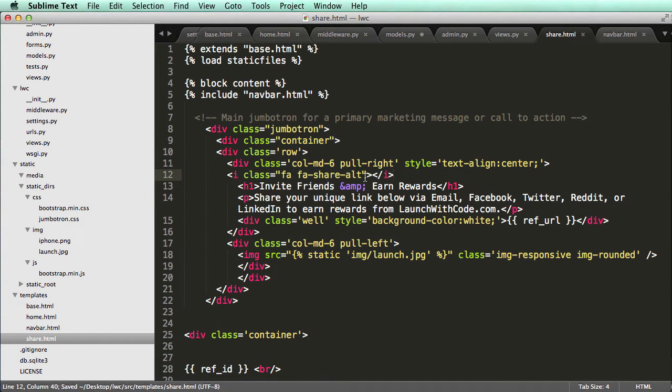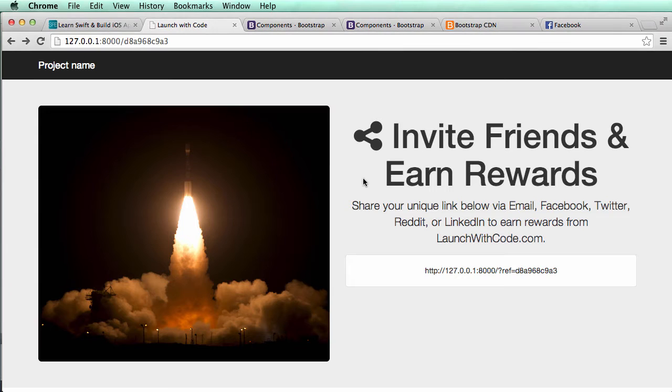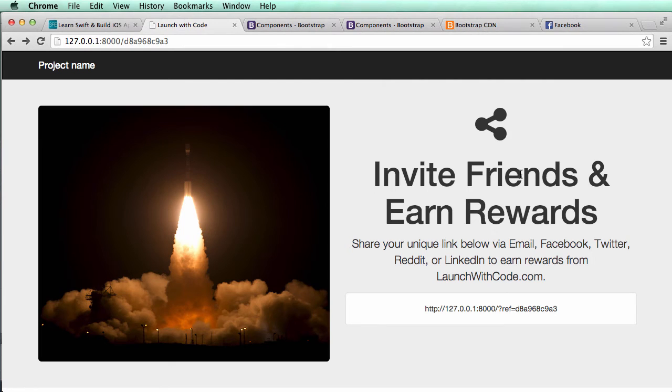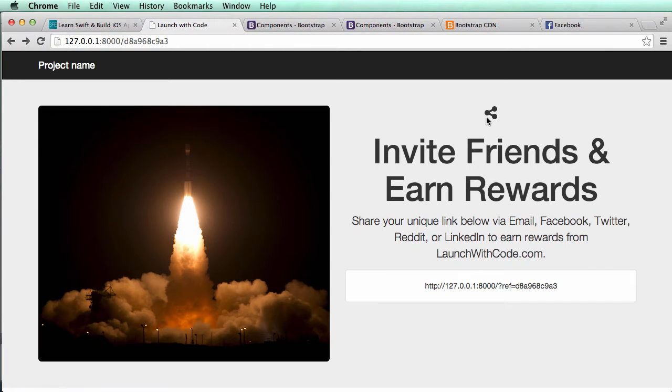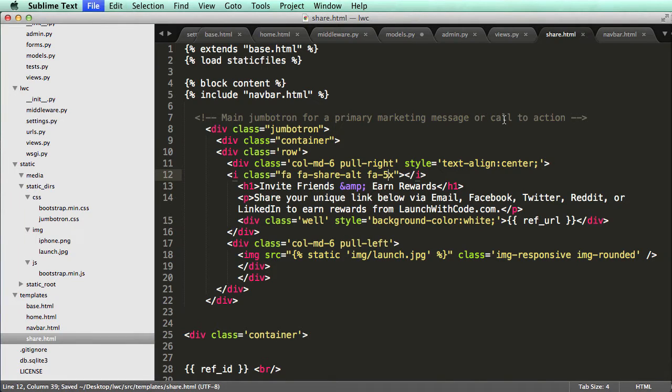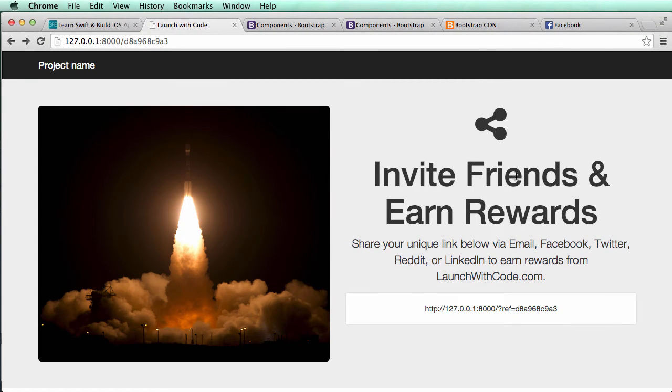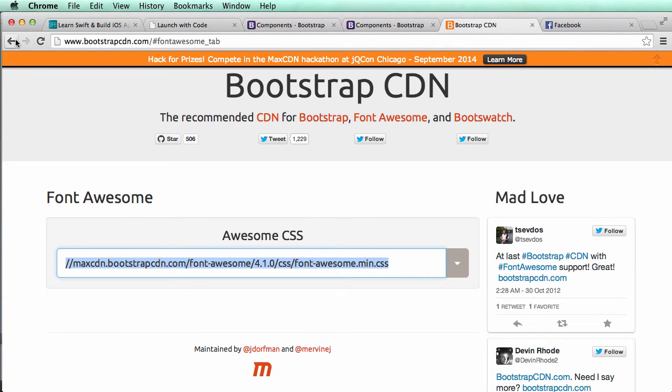Another way to do it is keep it out here and just do fa-5x, and that will make the size whatever. So you could even do 2x, and it'll be a little bit smaller, and so on and so forth. So you can play around with that. I definitely recommend that you do, and also all the other components in FontAwesome.